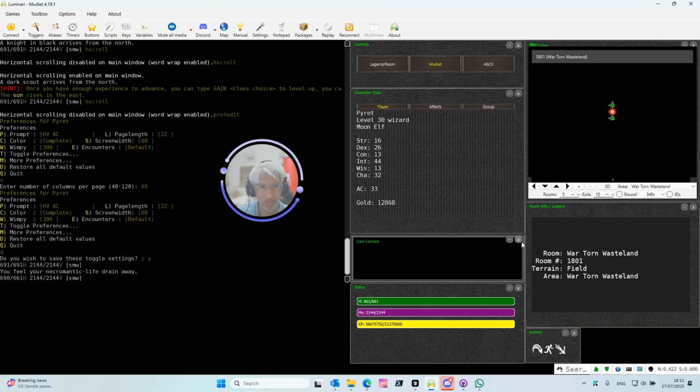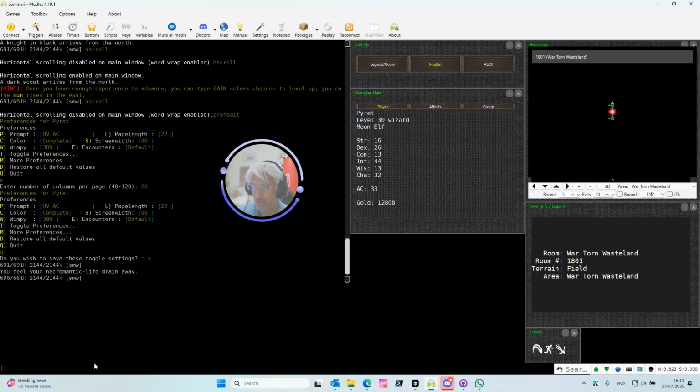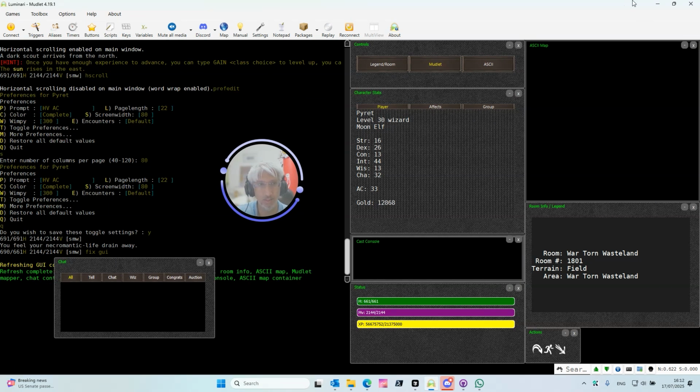And let's say you close your windows. How do you get them back? So I had a command. It's fix GUI. Hit that. Boom, your windows come back.